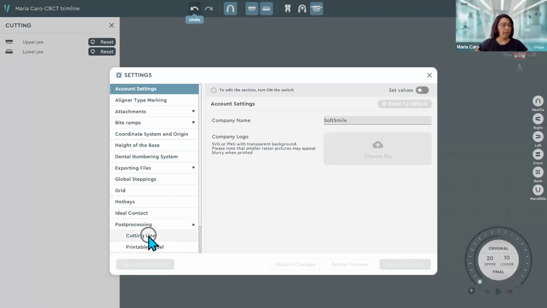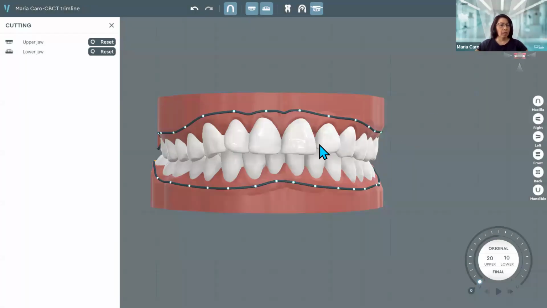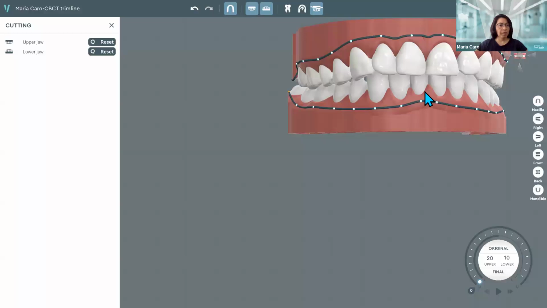In the post-processing, we have the cutting line option. So we'll select that. And remember that you do have to click on set values in order to be able to manipulate any of the changes that you want to make. So go ahead and make sure you activate set values. And then we have the next options available to us. First, the default cutting line offset. This is the distance from the trim line to the gingival margin, which by default is 2 millimeters. And actually, let me move the model up here so we can see as we're talking about this.